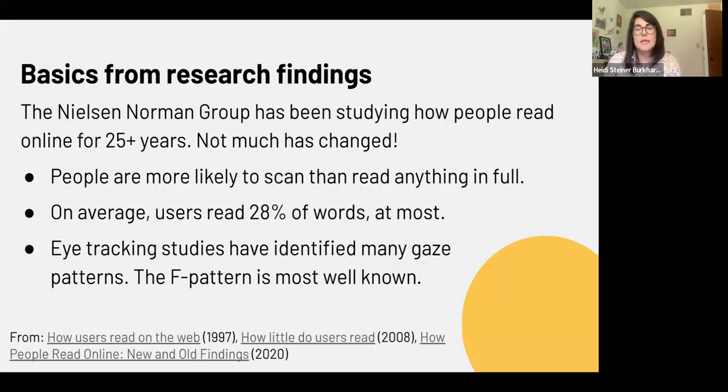First, I'd like to start with basics from the research findings on how people read online. So the Nielsen-Norman group, which I'm sure many of you have probably heard of, NNG, has been studying how people read online for over 25 years, and not much has really changed. So they found that people are more likely to scan than read anything in full. On average, users read less than a third of words at most. They've found 28%. And they've done a bunch of eye tracking studies, and there's a lot of different gaze patterns. More have emerged as web design has shifted, but the F pattern is the most well-known.